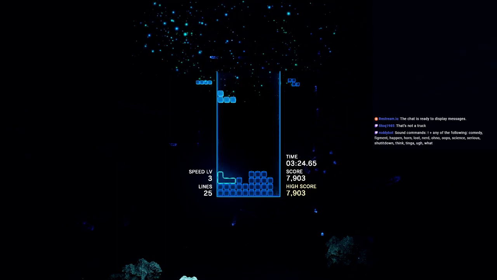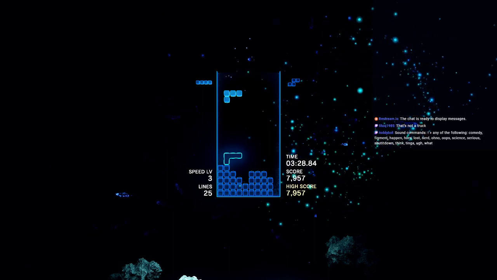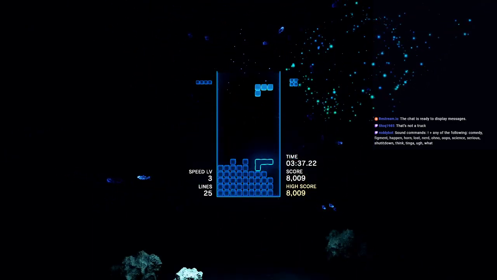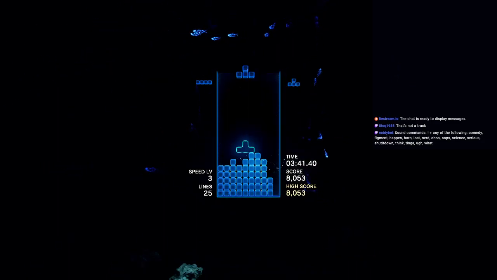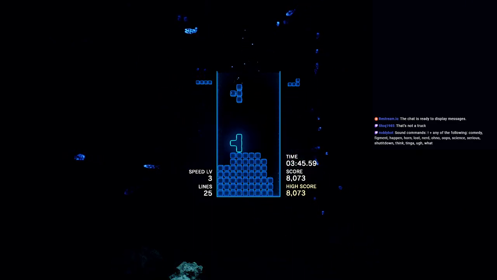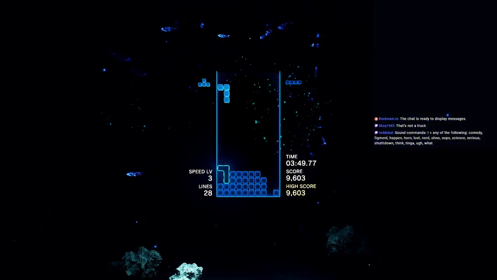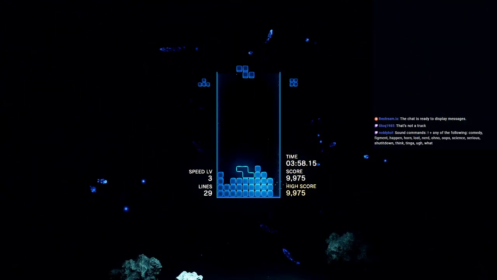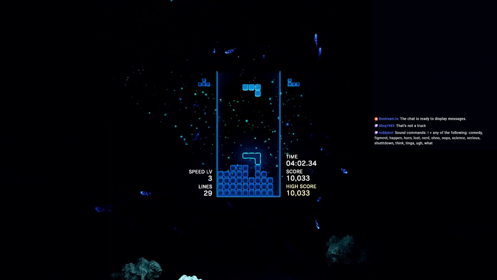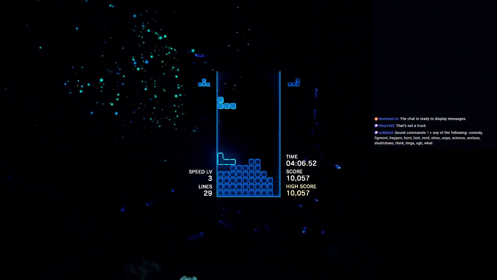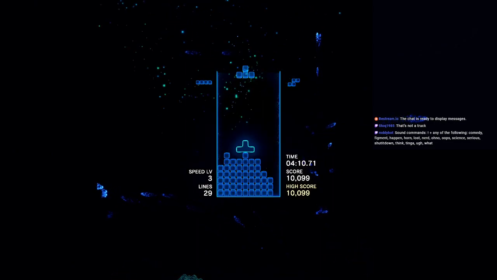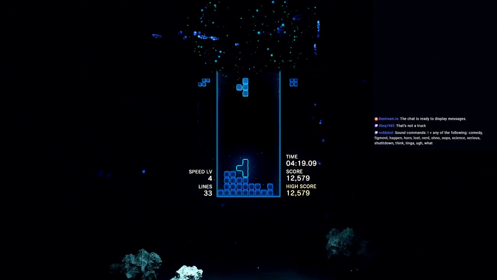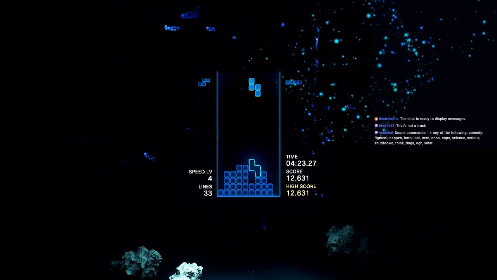So let's see if I can actually. Proper here. That wasn't optimal, but. Here we go. Take that piece out of the bank. That's a Tetris. Which I honestly should be doing more of, but.